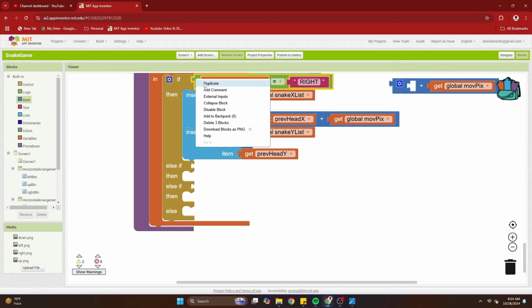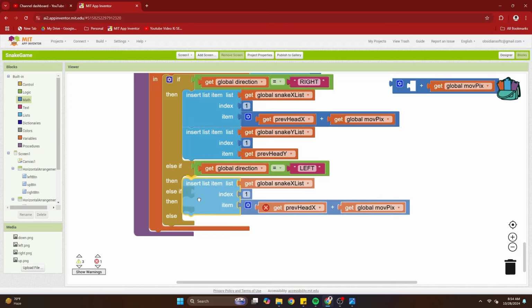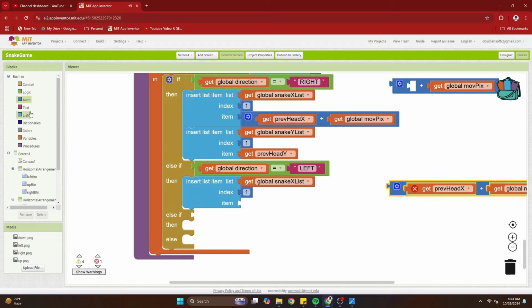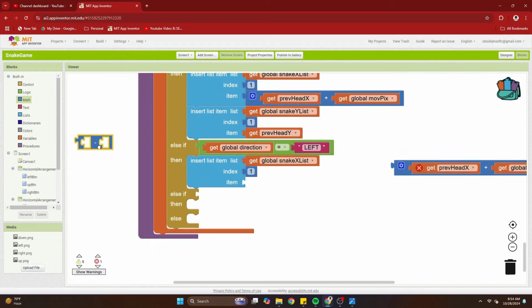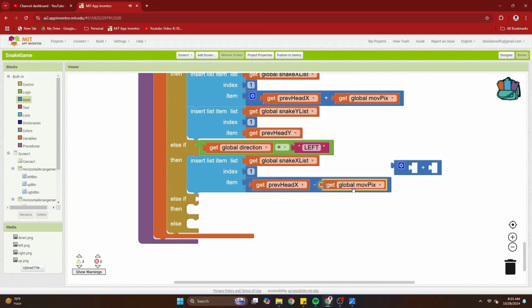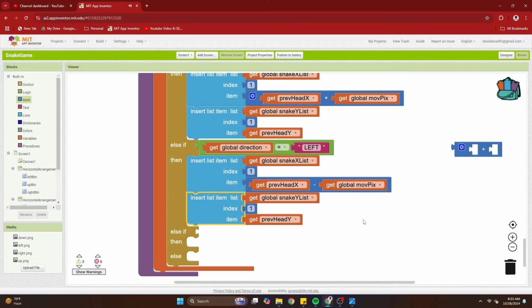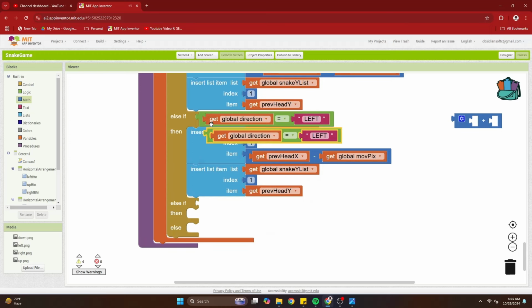We're moving right, we're adding a positive number to X, and our Y is staying the same. And if this is left, in this case, we will do exactly the same, but now we will be subtracting the movement pixels from previous head X, okay, because our X is supposed to decrease. So if I right click, duplicate, bring it down, and change it to a minus block, okay, and here Y exactly the same.